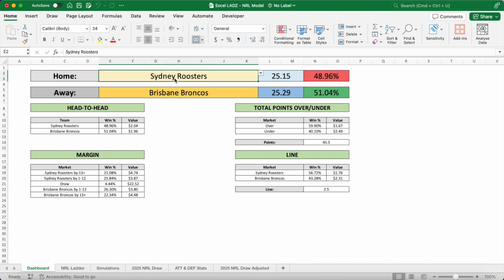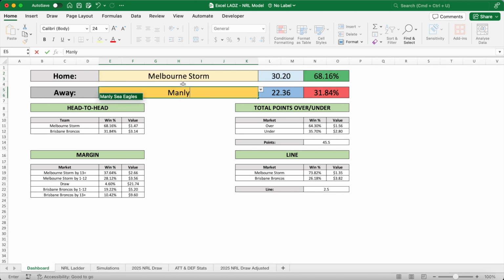G'day lads, in this video I'll take you through how to build a spreadsheet to predict NRL games and generate probabilities for the head-to-head, under-over points, margin and line markets.